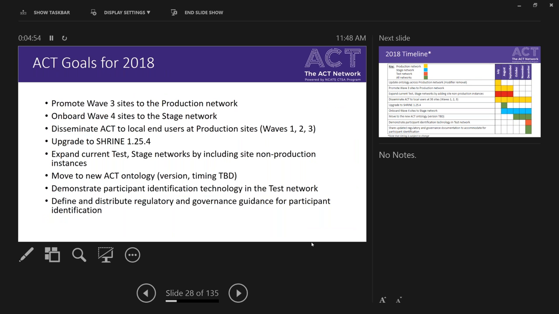So I know it's a lot of words on the slide here, and this shouldn't come as totally new information for all of you, but sometimes, depending upon what wave or what tier your institution is currently participating in, you might not have the visibility into what's going on for some of the other nodes on the network. So throughout the summer, we're going to be promoting our Wave 3 sites to the ACT production network. Those are the sites that are currently participating in our staging network. They're going to move on to production and then focus on dissemination activities.